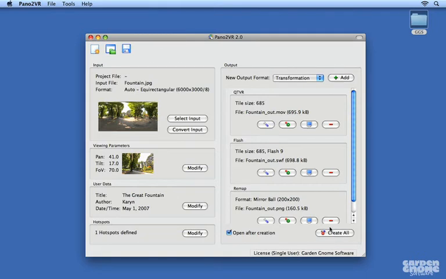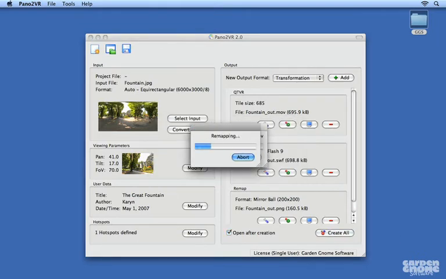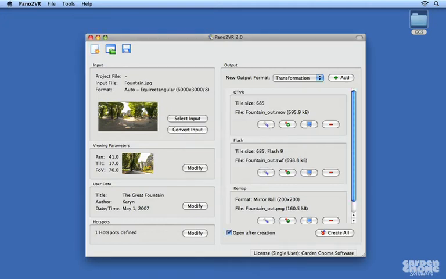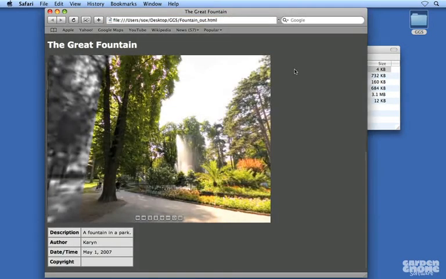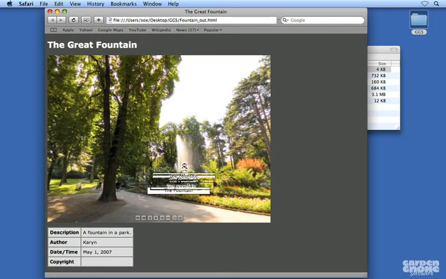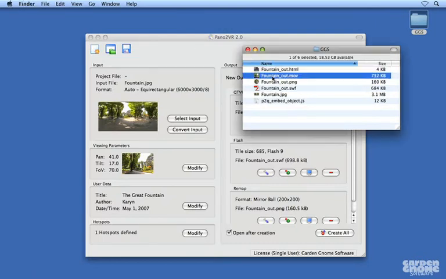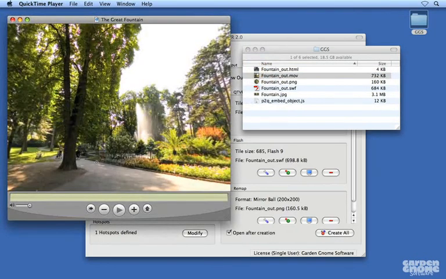Next, recreate the outputs to include the changes you've made in viewing parameters, user data, and hotspots. So let's take a look at our new creations. Here's the HTML page with the Flash movie with the new default view. Here's a hotspot. And the QuickTime movie with the same default view.